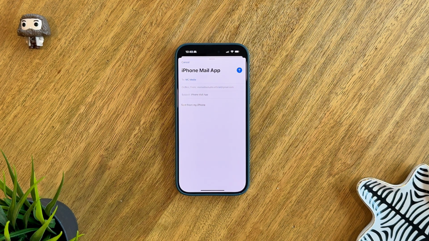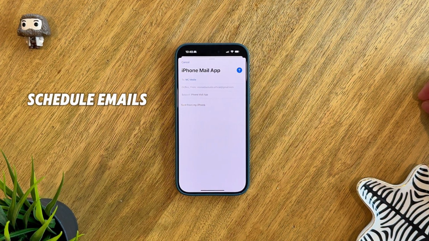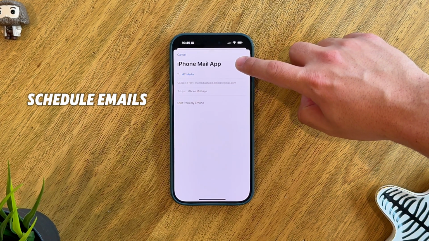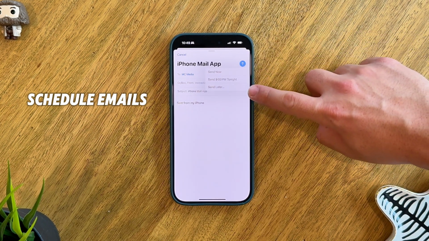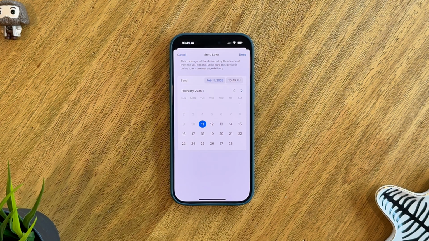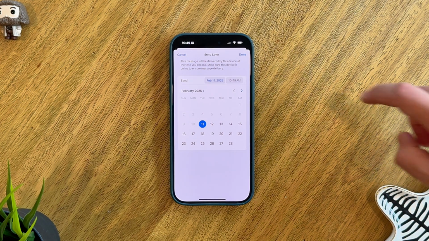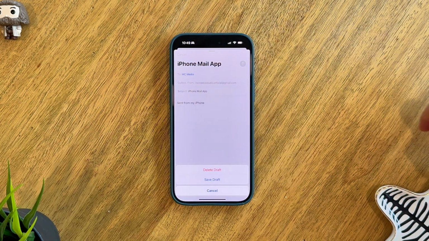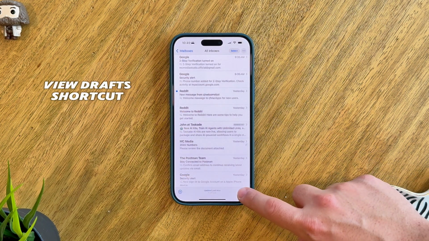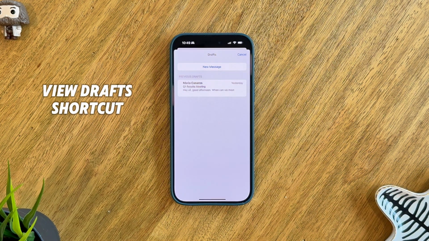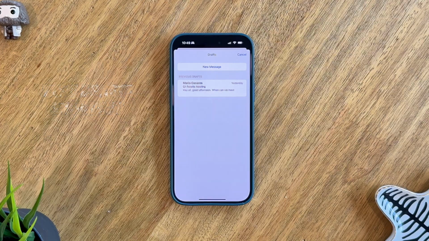Let's now wrap up the video with two quick tips. First, did you know you can delay sending an email by long tapping the send button and you'll be able to schedule when your email goes out? This is perfect for sending that late night presentation at a more professional hour. Next, you can long tap the bottom right button or new email button to instantly bring up all your drafts, allowing you to quickly access them.